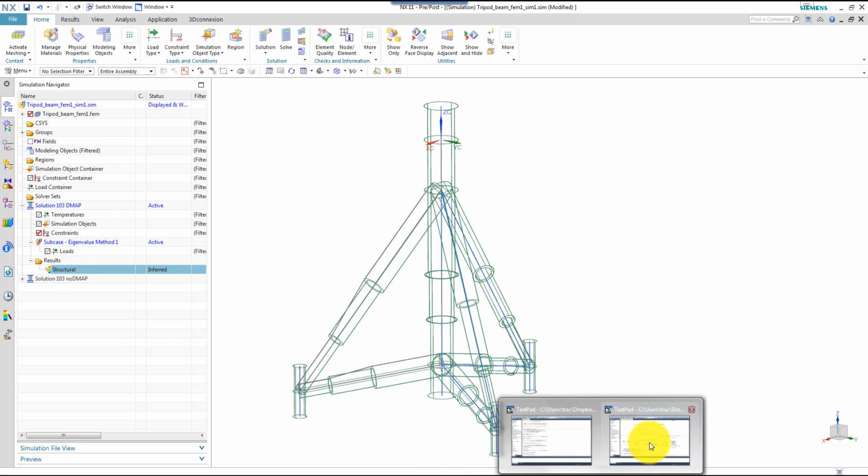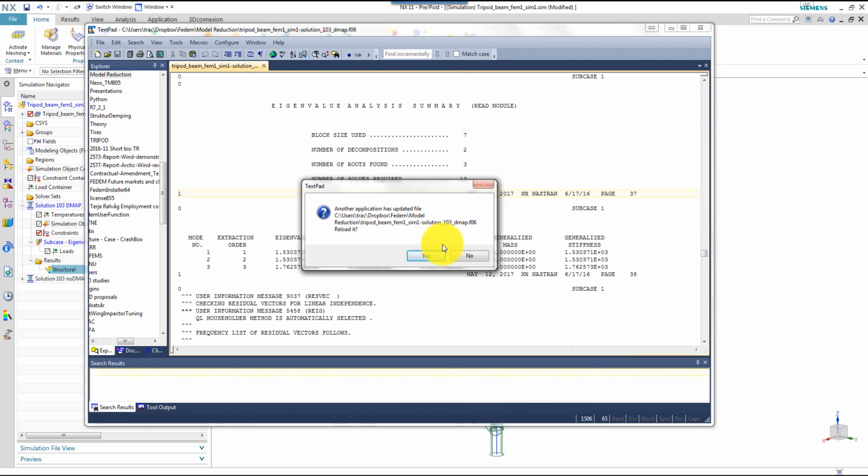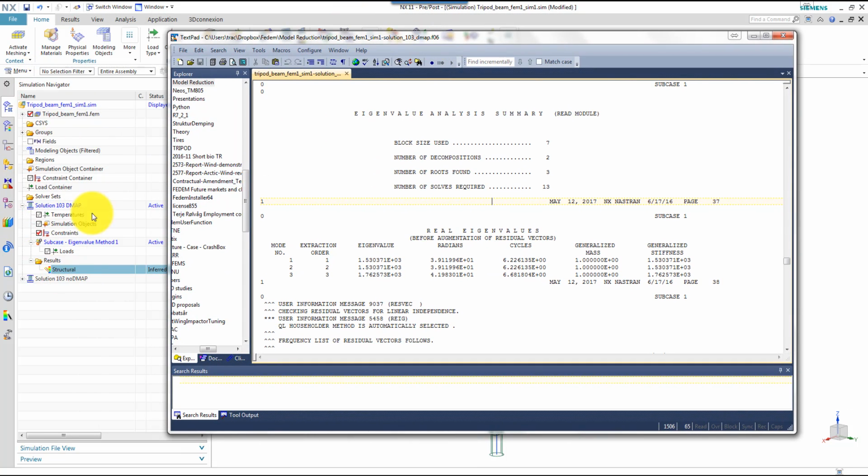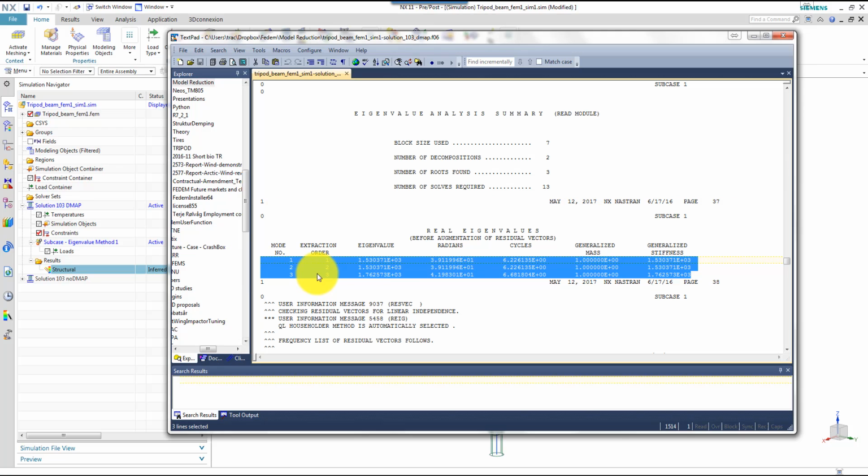That means that if you compare the modes that we calculated and post-processed here in the user interface, which had 0 Hertz as eigenfrequencies, those are the rigid body modes. They are not the same modes as you will find in the F06 file. Here you see that the first 2 eigenfrequencies have an eigenfrequency of 6.2 Hertz and the last one 6.7 Hertz. And these are the fixed interface normal modes that we want to use in Fedem.